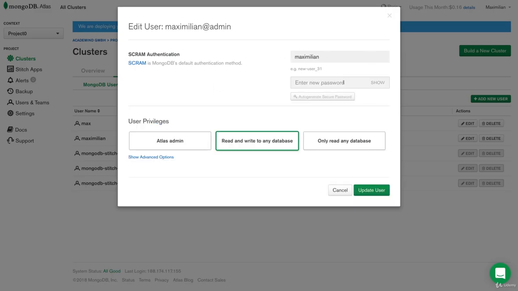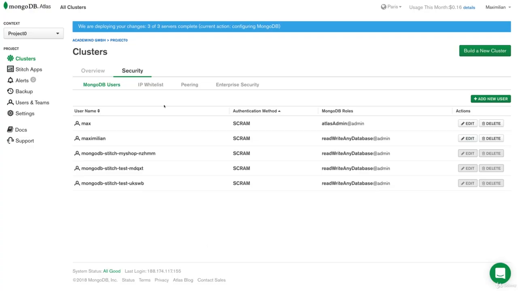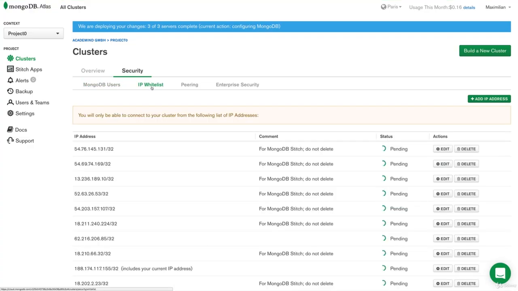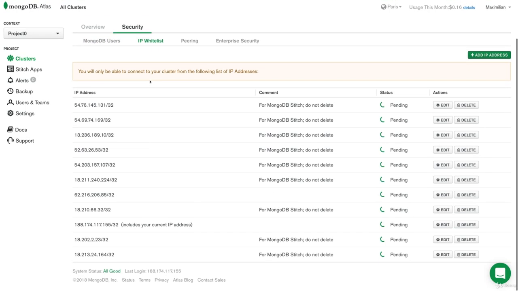You can also assign your own password or auto-generate a secure one. Make sure you do save that because you'll need it later. And then also make sure you have a look at IP whitelist. There you see all the IP addresses that are allowed to connect to your MongoDB server. Now I already got a bunch here, that will probably be less for you.